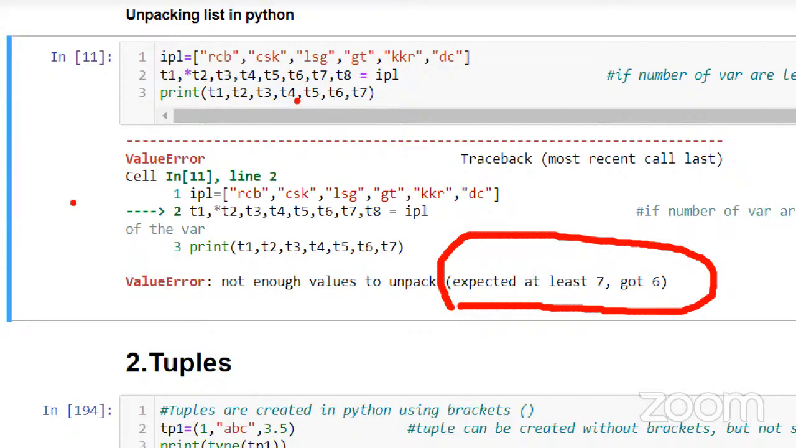That is not possible. So expected at least 7, but got only 6. How many elements are there? 1, 2, 3, 4, 5, 6. But here, 1, 2, 3, 4, 5, 6, 7, 8, right? At least 7 we need to have, right? You forget about T2. We have 7 variables to unpack, but there is no content to unpack into those variables. So please note down this error: not enough values to unpack, okay?